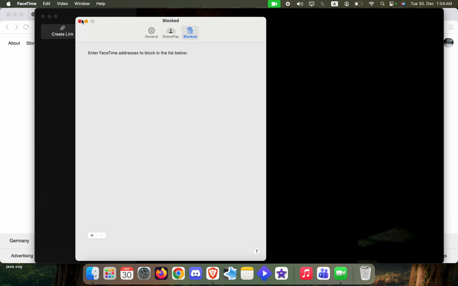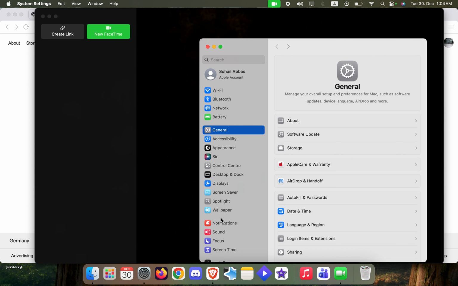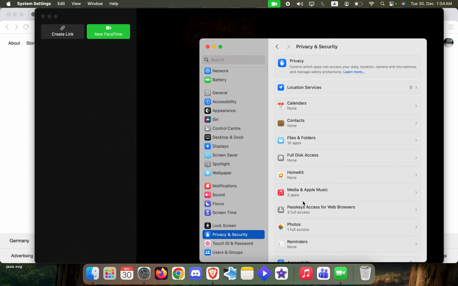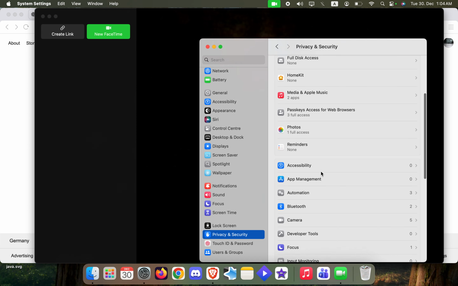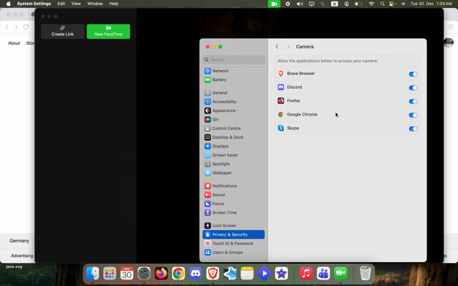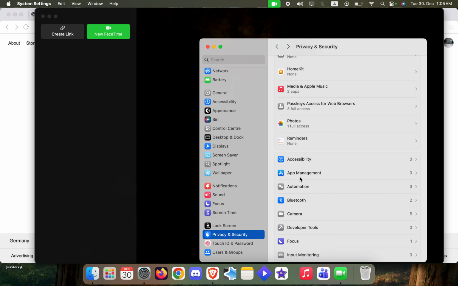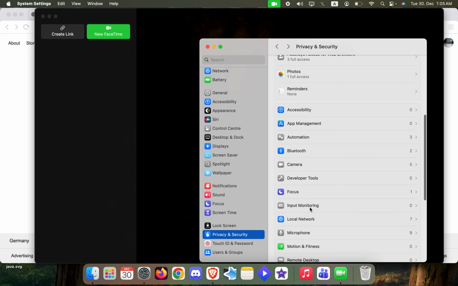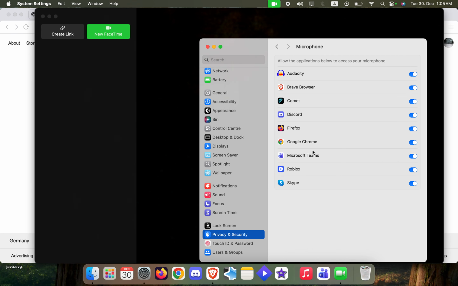Then we have check cameras and microphones. For this, you have to go back to system settings, then head over to privacy and security, and from here you'll have to make sure that permissions are given for your camera and your microphone. First of all, microphone, where is it? Right there. Make sure that the permission for microphone is given to your FaceTime.